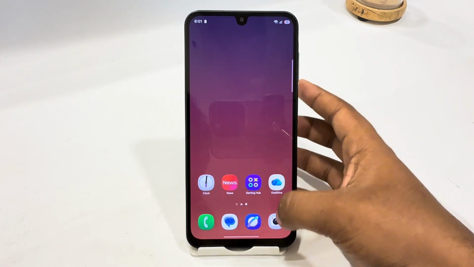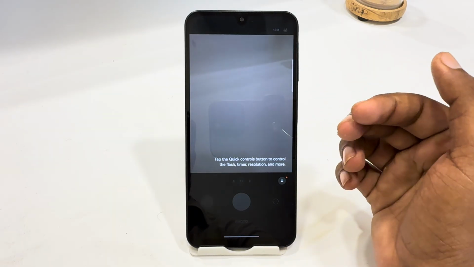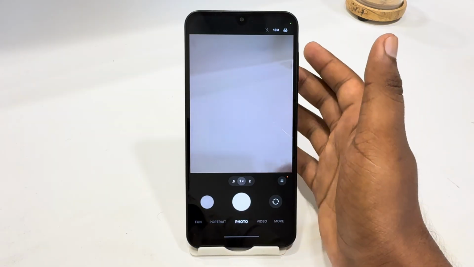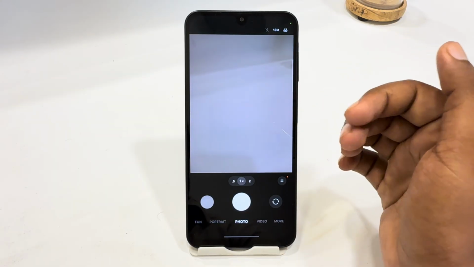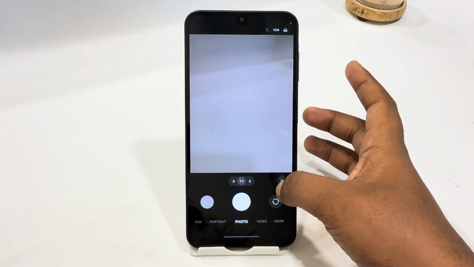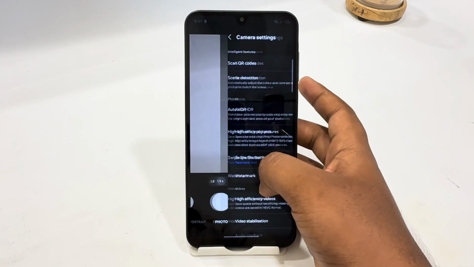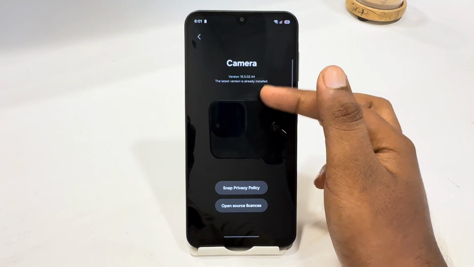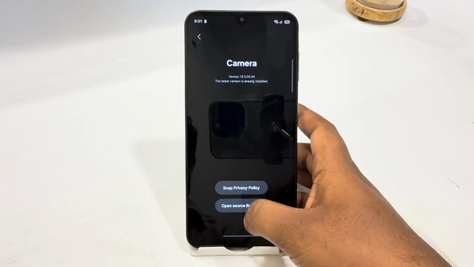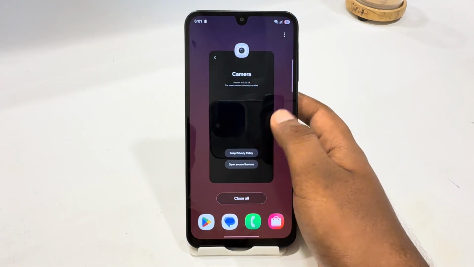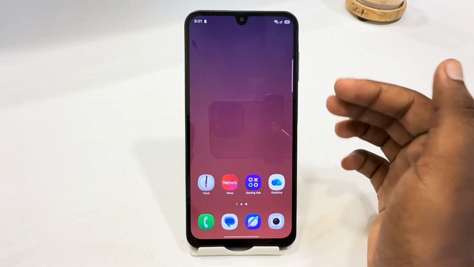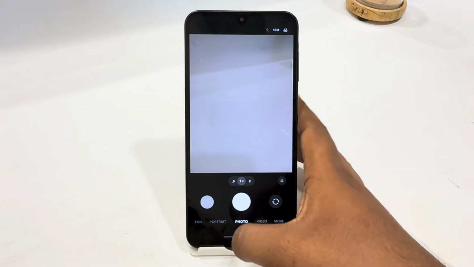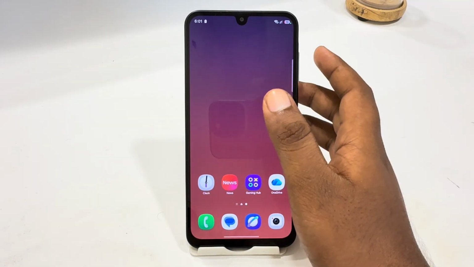The very first thing you can try is to access your camera app. If you are able to open it, but the camera view is completely black, you can try to click on these four dots, click on settings, and go to software update or about camera, and make sure you are on the latest version of the camera, because sometimes a pending update might cause these types of errors. But if you're unable to open your camera app, let's see some possible fixes for this.